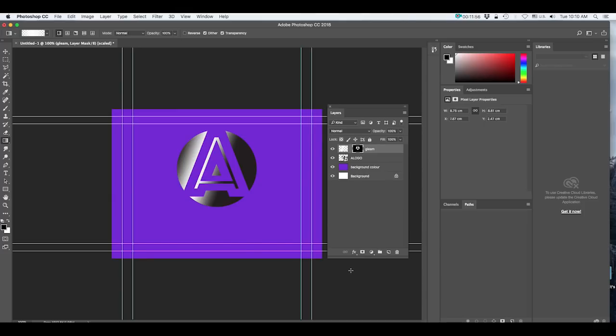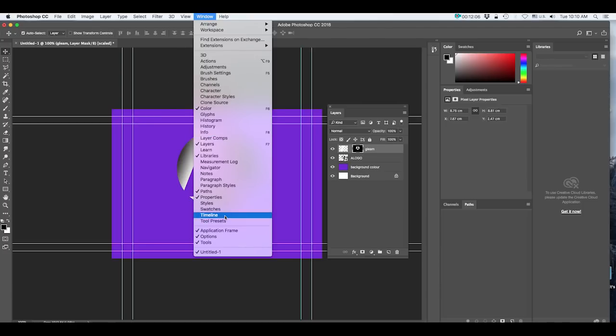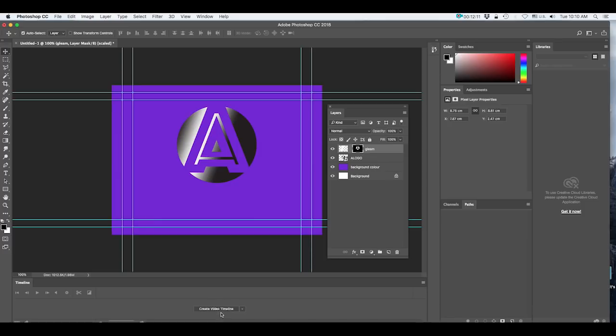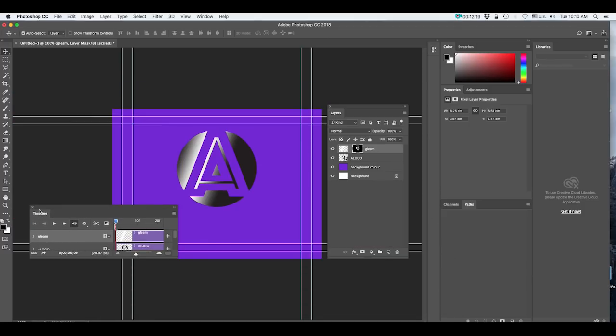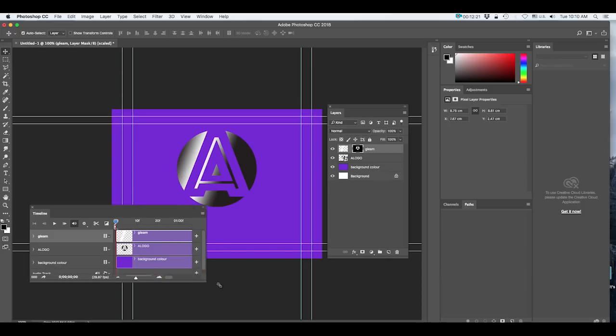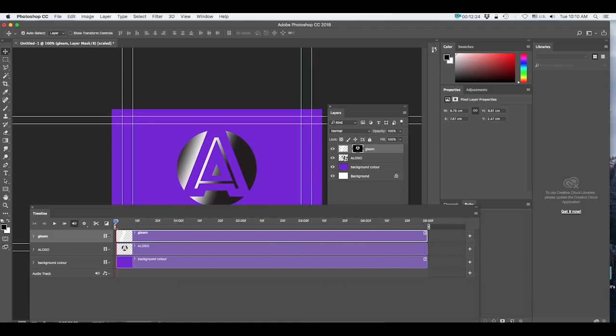Now that we have our gleam in place, we can actually start to use some of the animation tools. So I'm going to reselect my Move tool, and then I'm going to go to the Window menu and select Timeline. And then I'm going to click Create Video Timeline. And I'm going to click on that little Name tab and pull it up and out so that I can resize that window so it's easier to see what's going on. And you can see that each layer, with the exception of the background layer, each layer in my layers palette is represented here in my timeline.